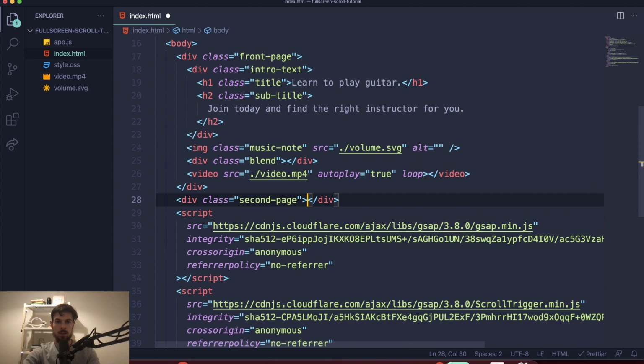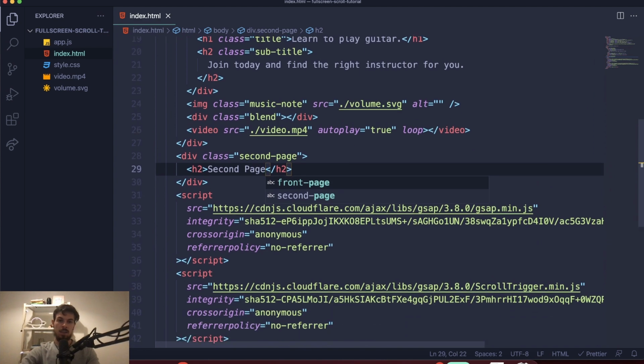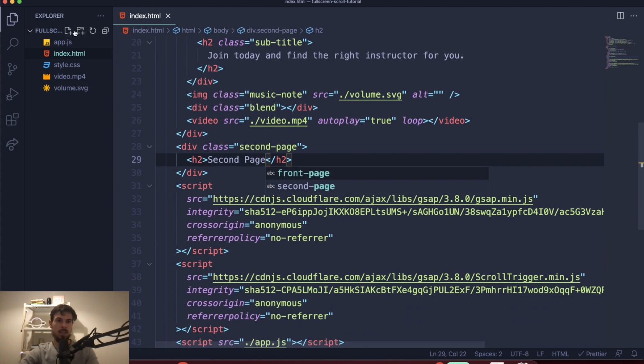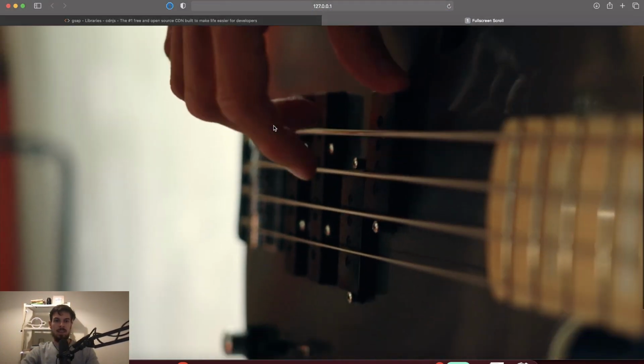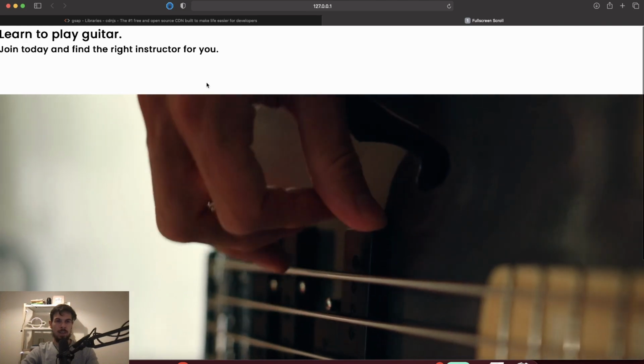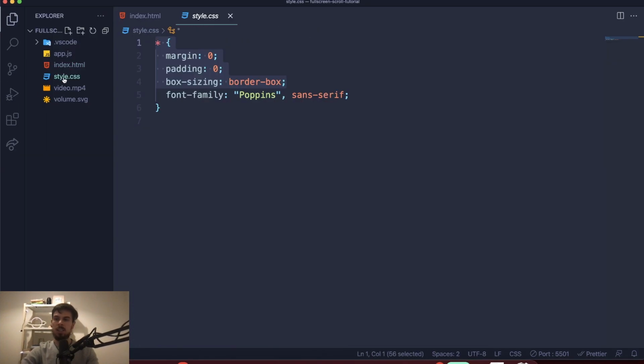a second page like that. I'm going to add an h2 called second page and hit save. And that's all the HTML we need. All right, so we can open this up in live server. We're not going to have anything too interesting. So there we go. That's it. We have our video playing, our second page, and this thing right here. Cool. So let's style it up.